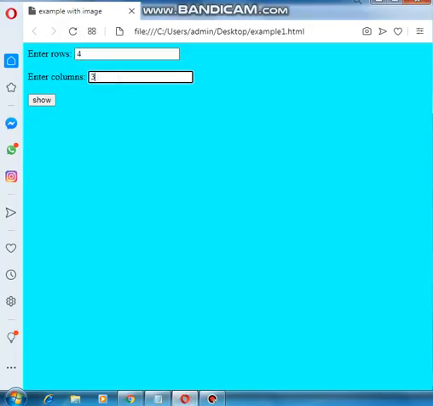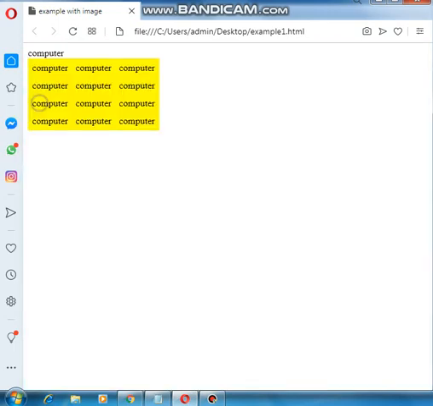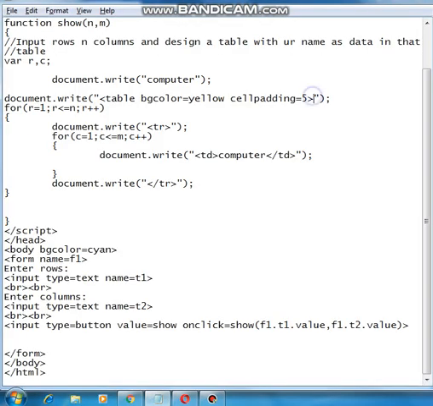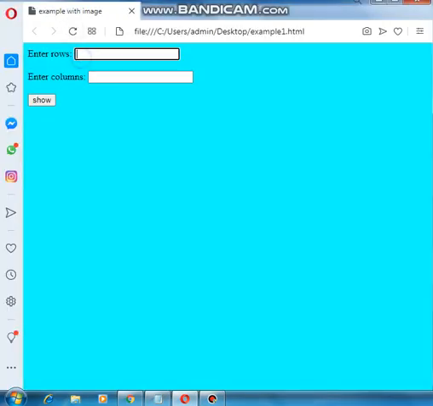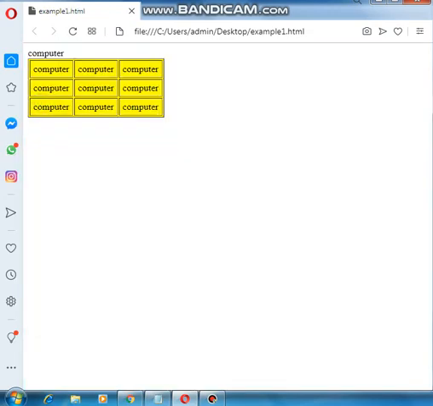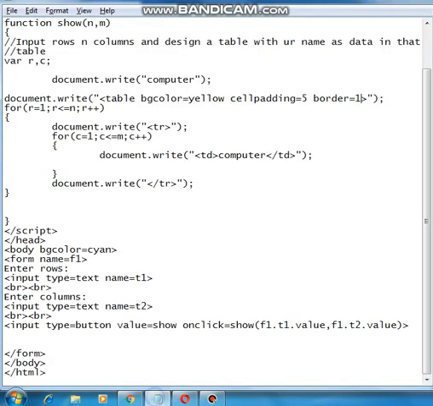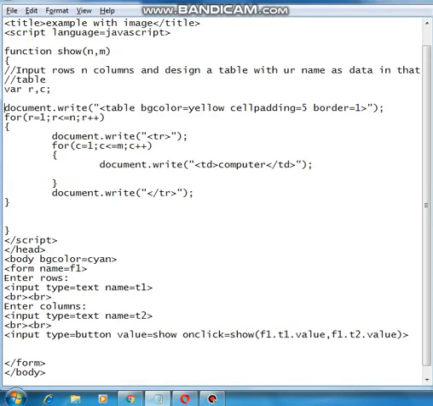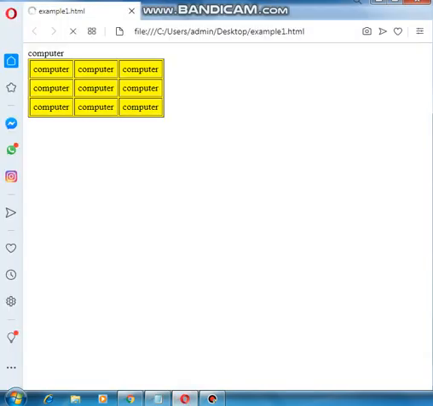So let's try 4 rows and 3 columns. Yes, it's coming in 4 rows and 3 columns, students. As I didn't specify the border, that's why there is no border. Let's specify border equal to 1. It looks good. Okay, 3 and 3. Okay, and this word computer we can remove, which is not necessary. We just gave it for our knowledge only.